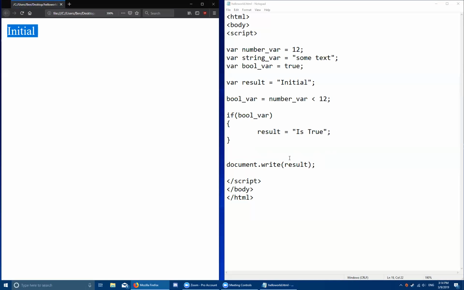File, save. Let's see what happens here. Initial. So we're writing the result, which is initial. And because bool var is false, because 12, which is the value that's in number var, is not less than 12, it is equal to 12. That's false. So false goes into bool var, which gets checked here. And since this is false, it does not do this right here.